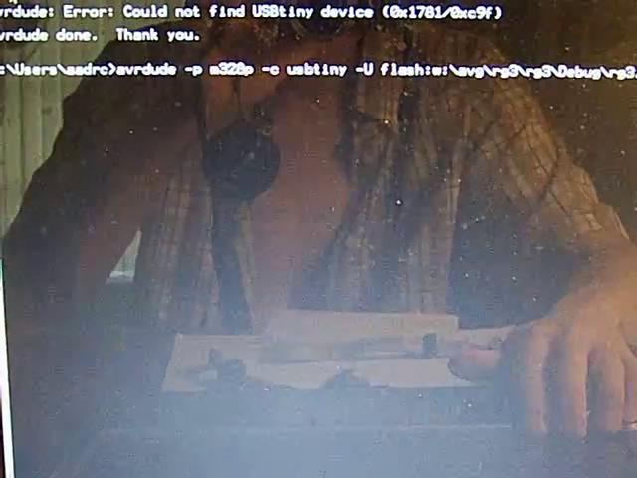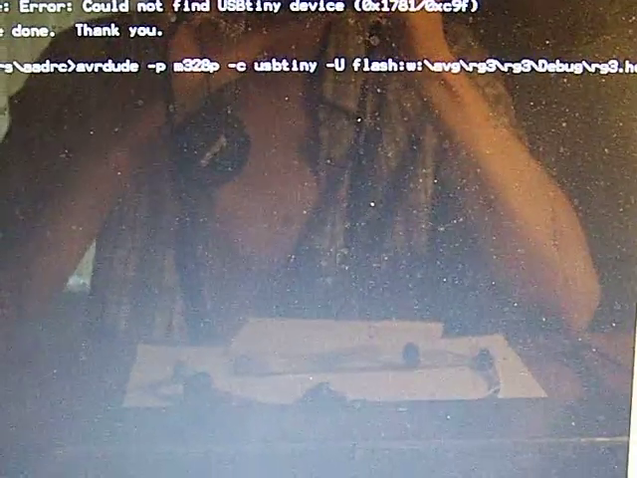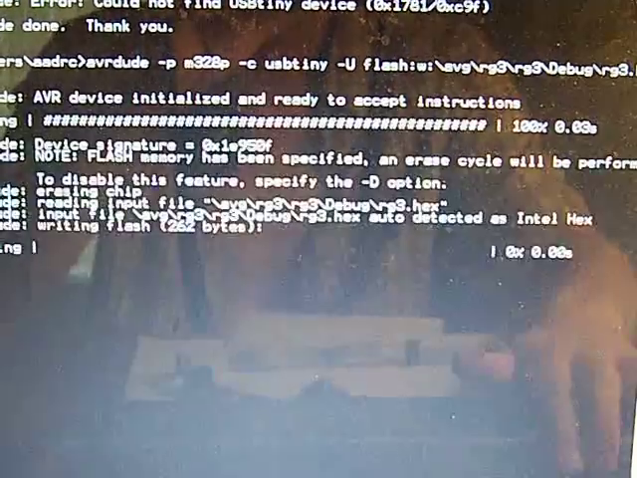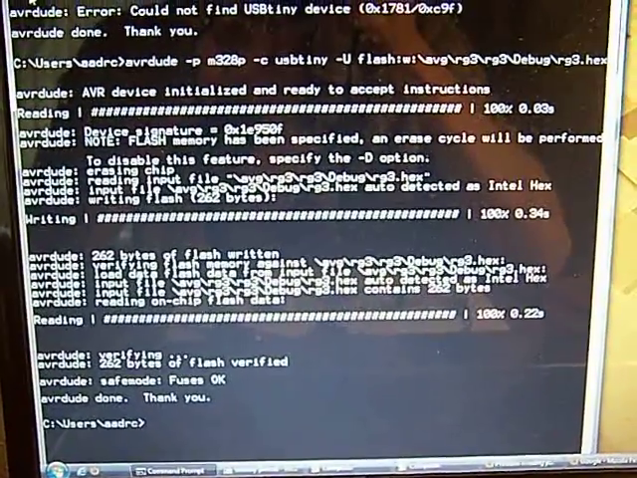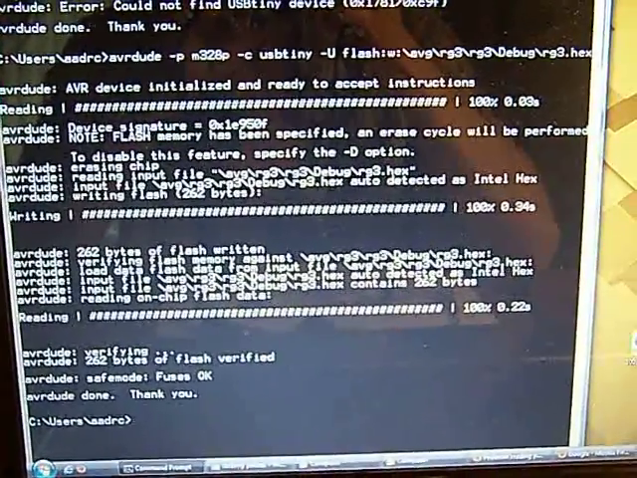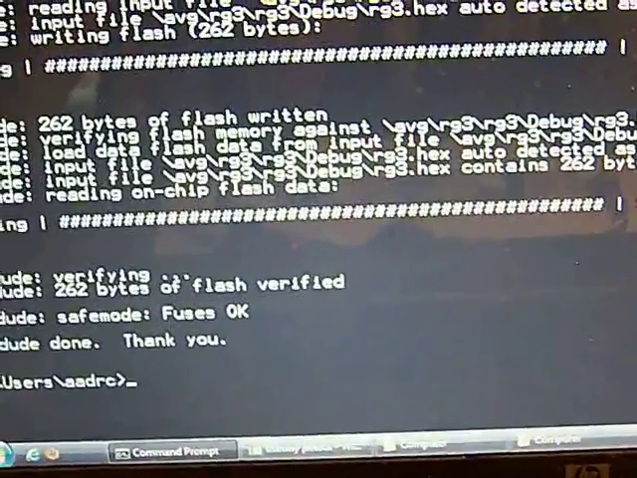And this is the true test. Now I've tested everything with a voltmeter, so we should be good. And we're good. Device initialized. 262 bytes of flash verified. Fuse is okay. AVRDUDE, done.